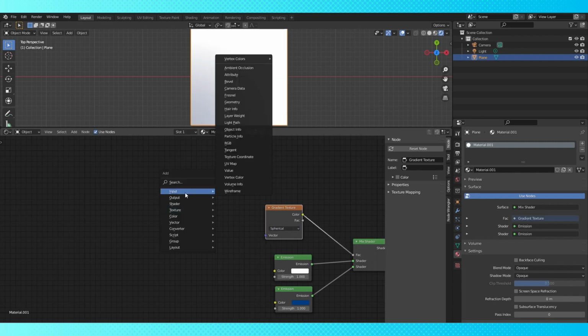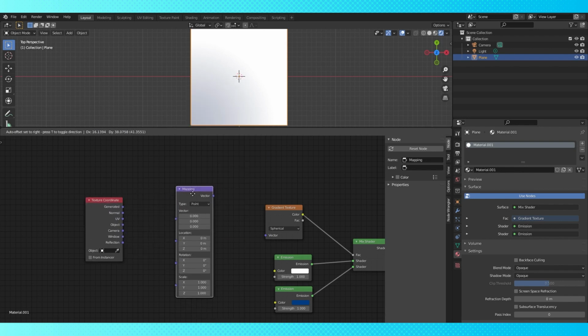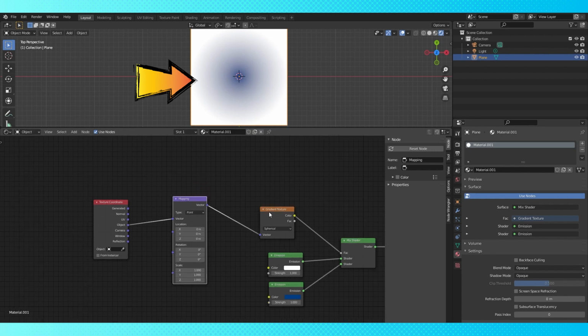Add a texture coordinate and a mapping node. These nodes can be quickly added by hitting Ctrl+T with Node Wrangler active. Use the object output of the texture coordinate and connect to the vector input on the mapping node, and connect these nodes up. You can see our gradient in effect up here.